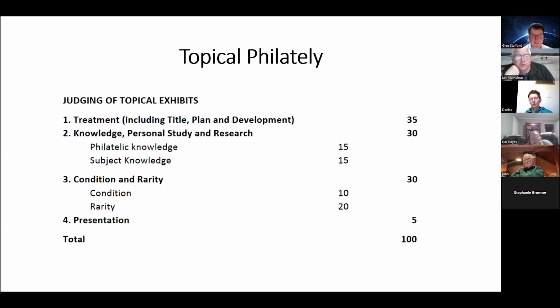And the topical points are, again, as you'd expect, really the same as thematics. You get 35 for treatment, including title, plan, and development. Knowledge and research is split between philatelic knowledge and subject knowledge, and condition, rarity, and presentation are the same as in all classes.